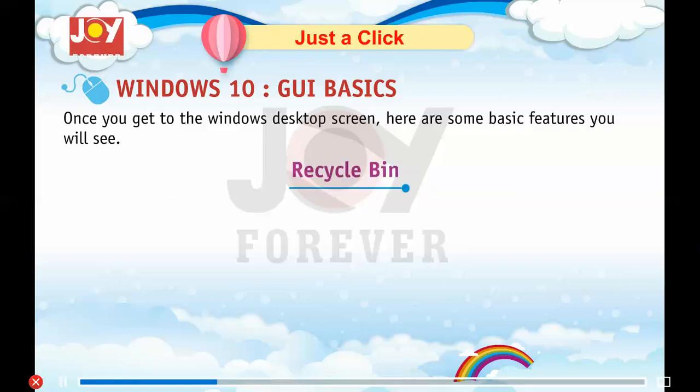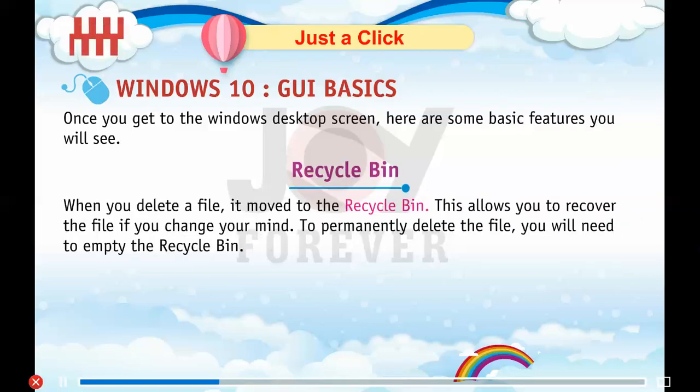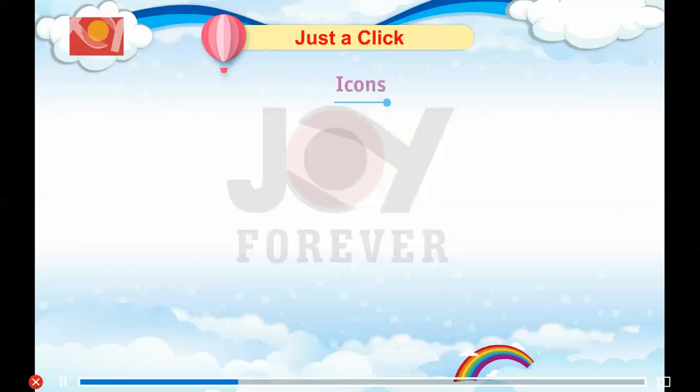Recycle bin. When you delete a file, it moved to the recycle bin. This allows you to recover the file if you change your mind. To permanently delete the file, you will need to empty the recycle bin.